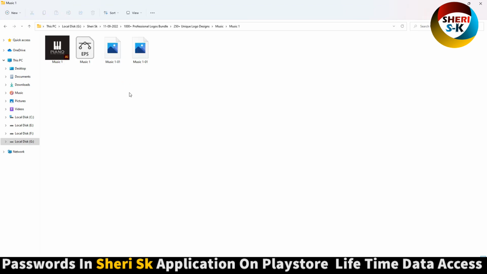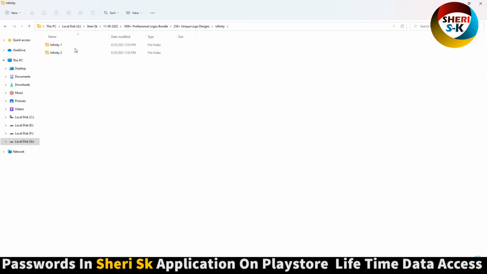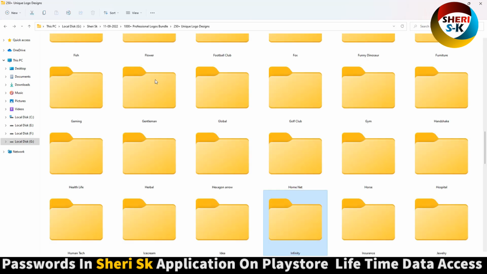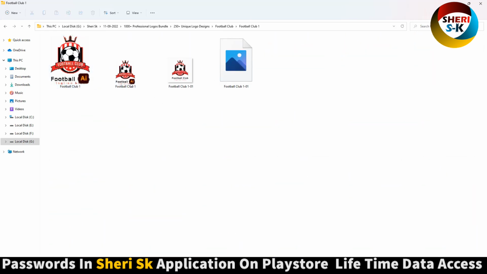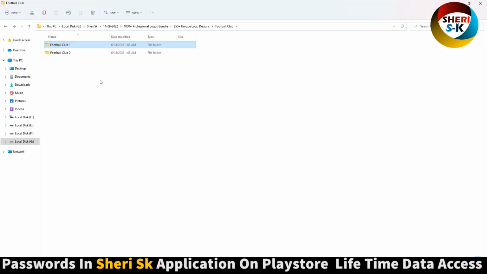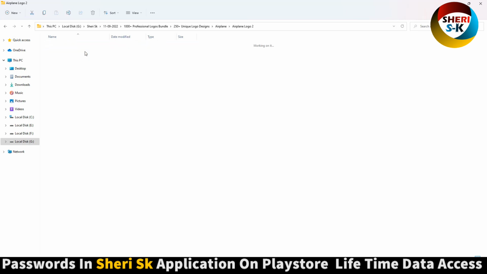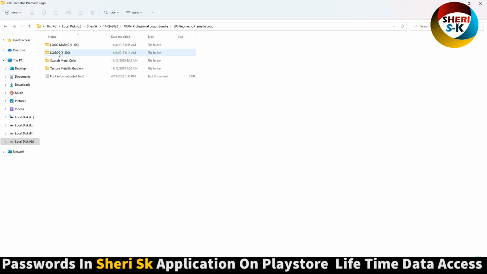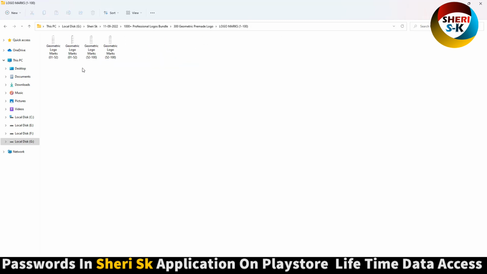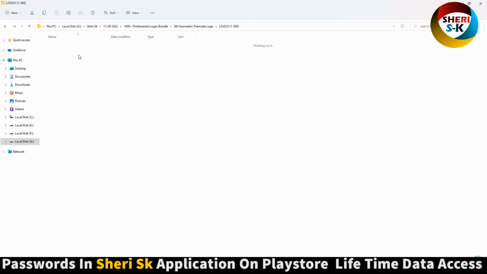Music, piano, infinity, football club. So you can add it in Adobe Illustrator. Aeroplane. Okay, here is for Adobe Illustrator. You can add it in.